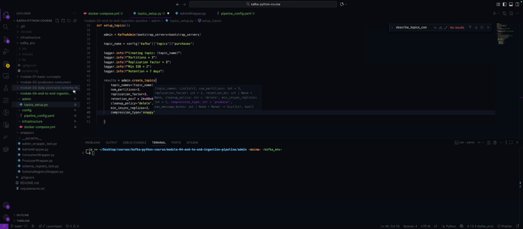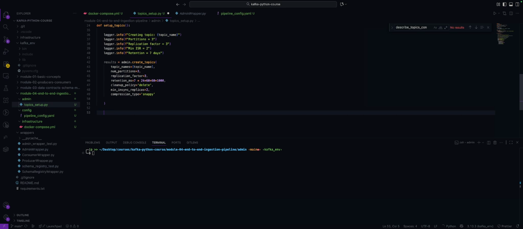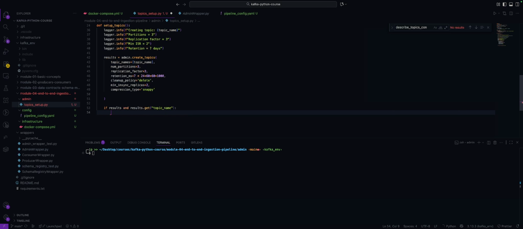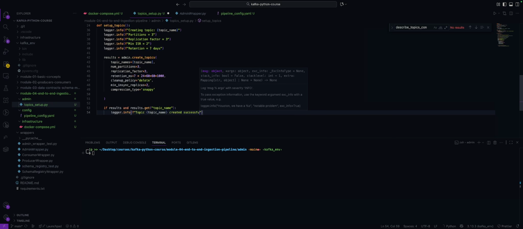The retention is how long we want our Kafka to keep our messages before deleting it. And compression snappy, it's just a good balance between CPU and compression ratio. Okay, so now we got our results. Remember the futures stuff. So if we get results back and we get a topic name, let's log it. Topic created successfully.